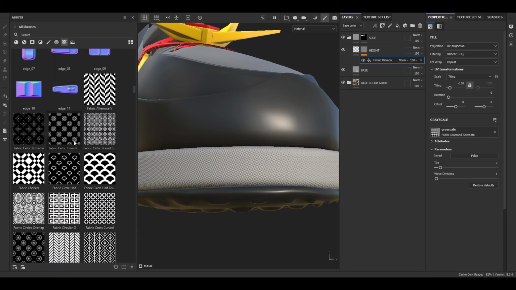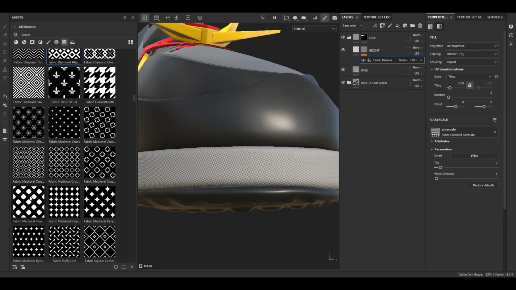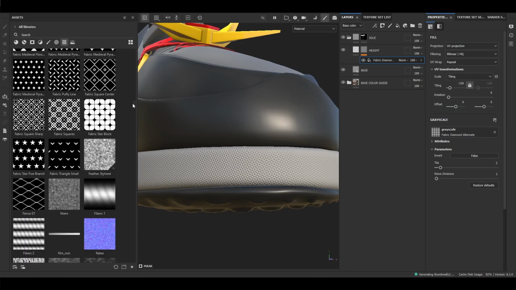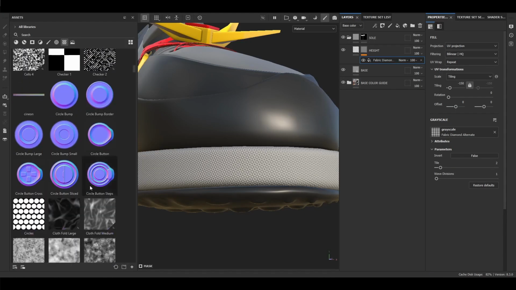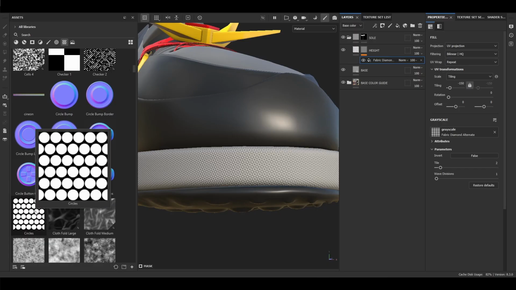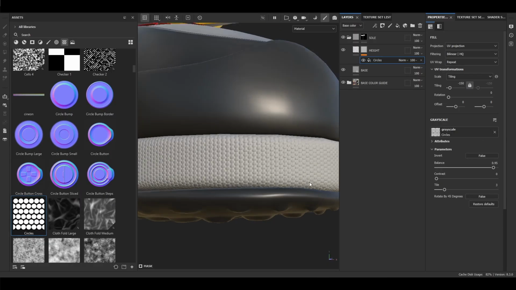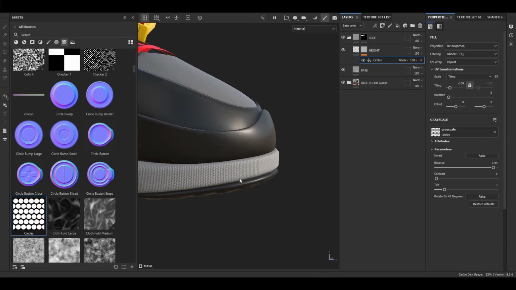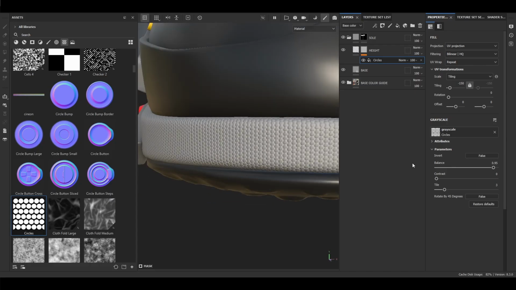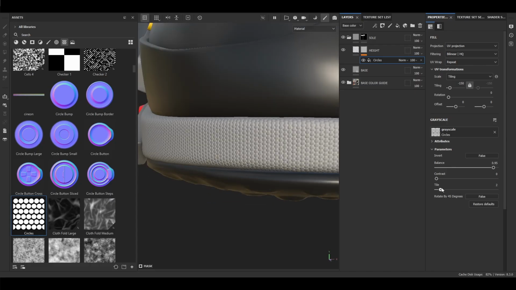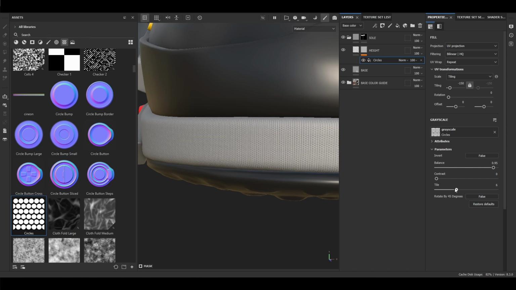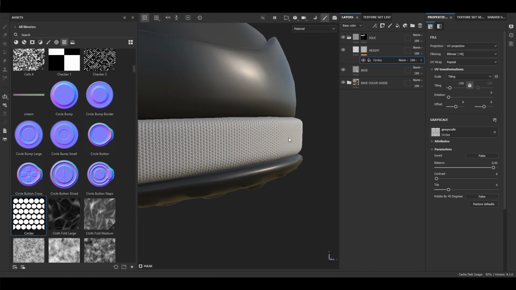So let's look for a bumpy texture here. I think this is the one. Let's look for bumpy textures. I think this one, circles. We can try to use this. Let's drag it over here. And we will increase our tile. Just the offset.